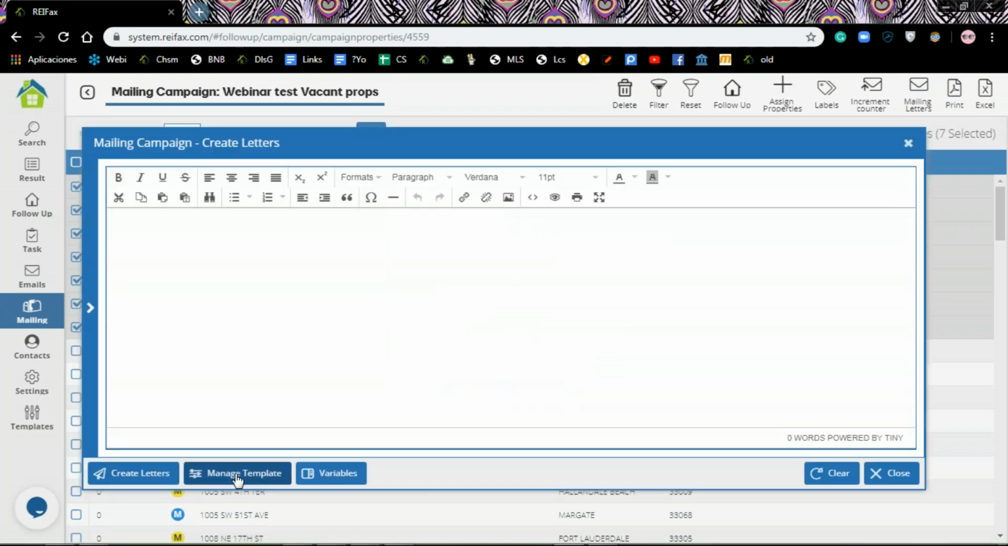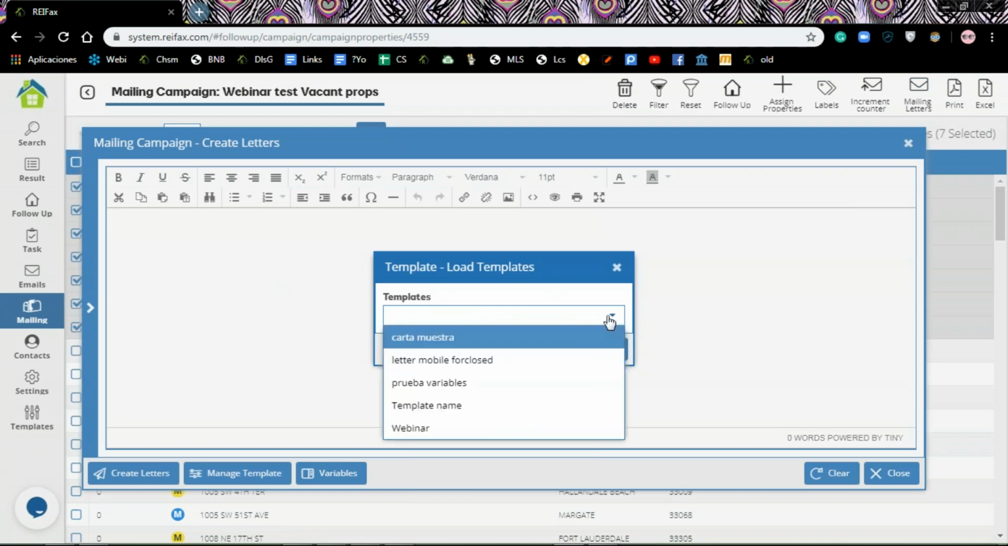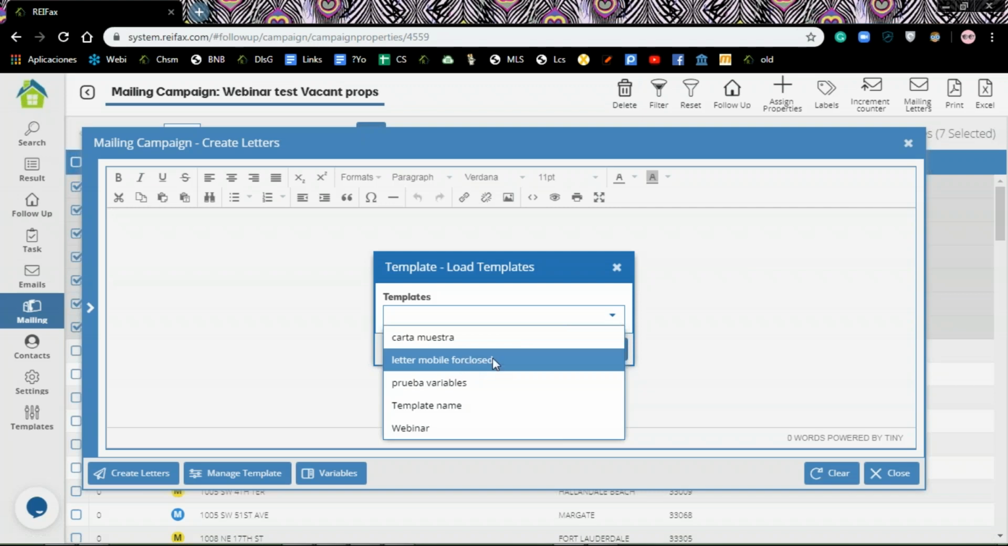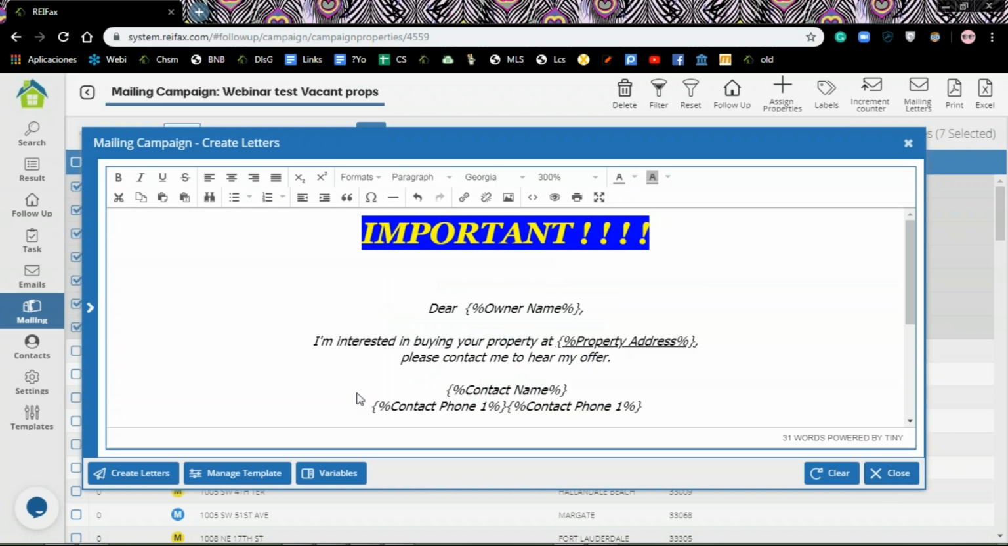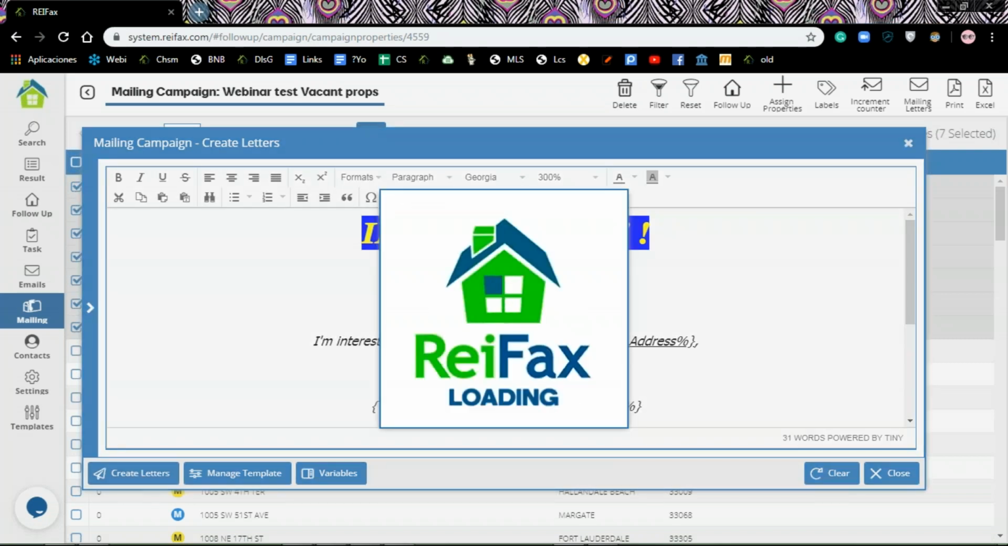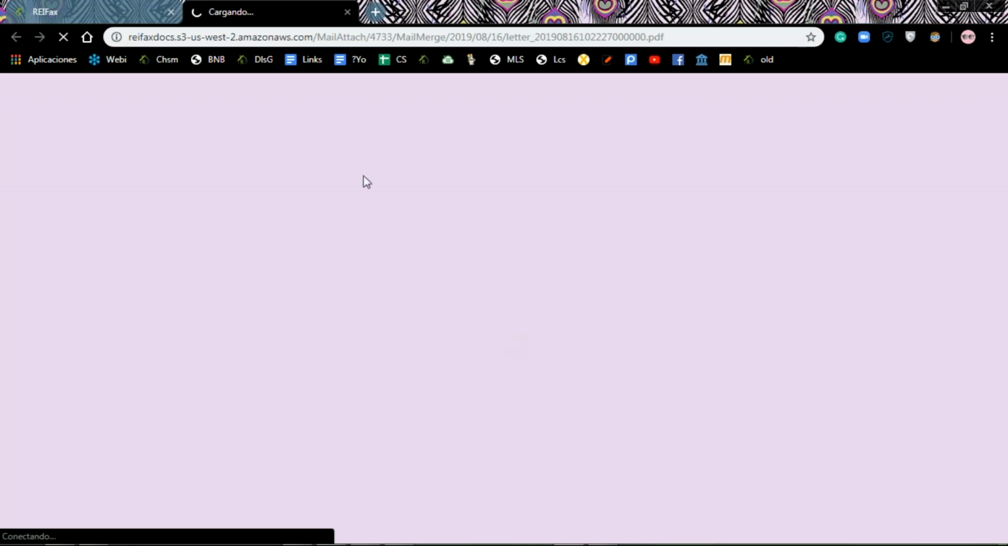So like I said, manage template, select my templates, load, and create letters. That's generating all my letters, each one of them personalized with the information for each property. Letters were successfully created. Click on OK.